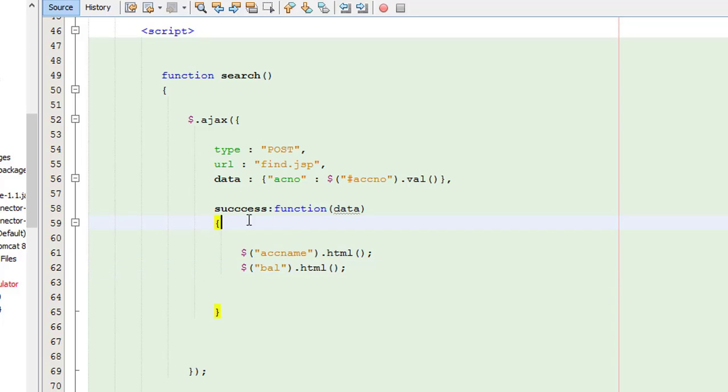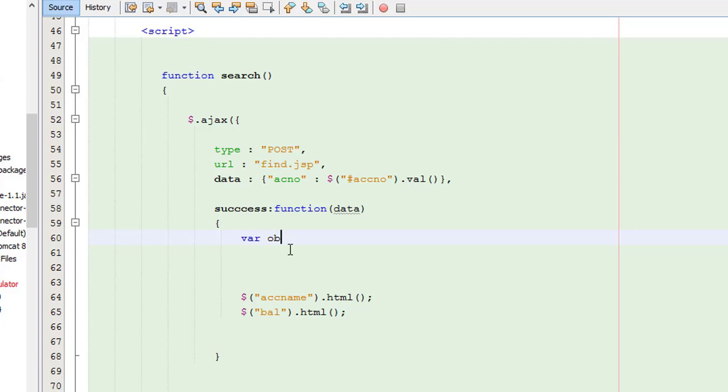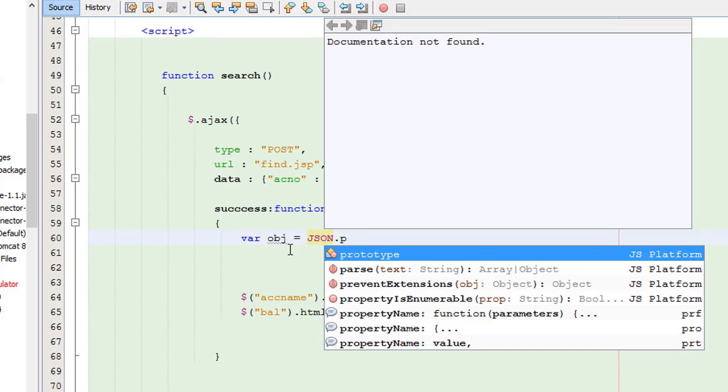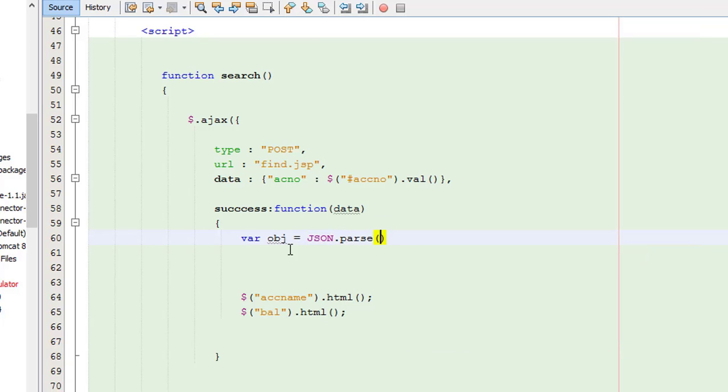Now to get this data here, we have to create a var obj equal, and you have to get the JSON format. So JSON dot parse, and here we have to write data, this data, whatever records are coming here. You have to pass it here. It is converted to JSON like this in JSP.